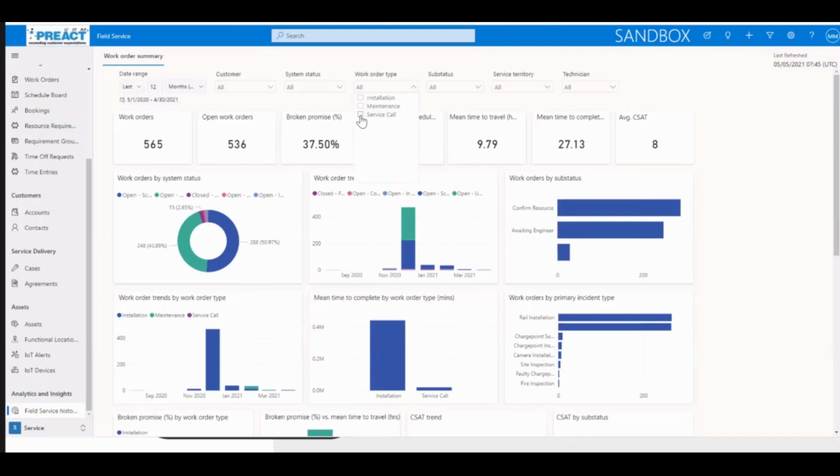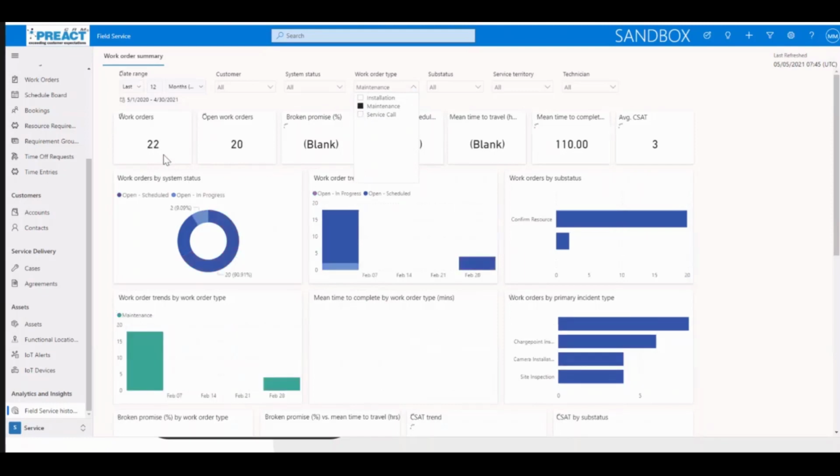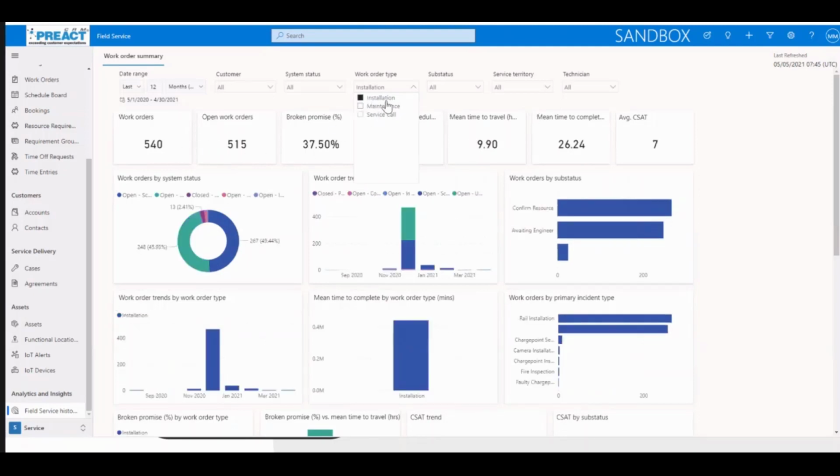Obviously, then just pick a value in here, say service calls. Then of course the report adjusts accordingly. So there's actually only one open work order for a service call. We've only done 3 work order service calls. If I change that and I pick, say, maintenance, there's 22 of those. So it looks like the bulk of our work is installations by the look of it. There we go. So there's 540 installations.